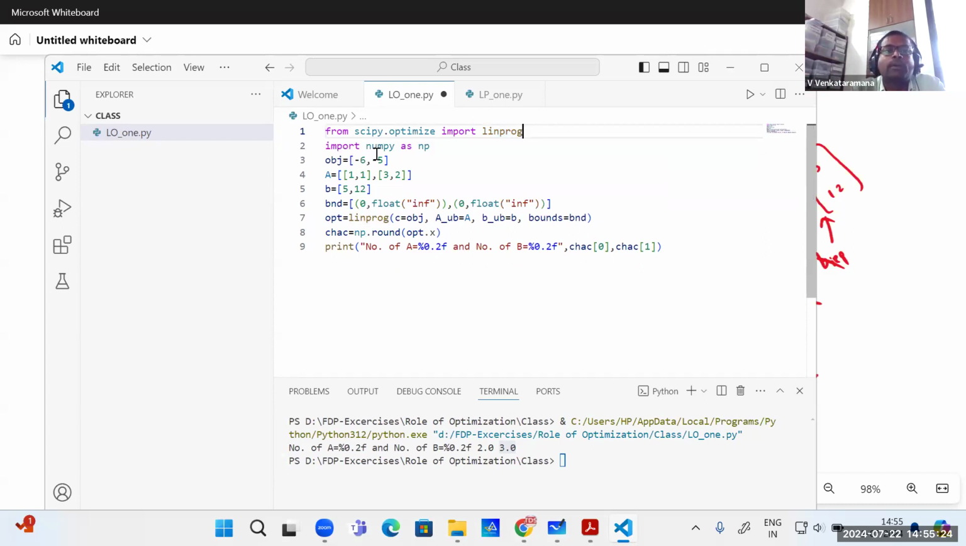Import numpy as NP. I am using NP to round off my values. To round off my values, I am using numpy.